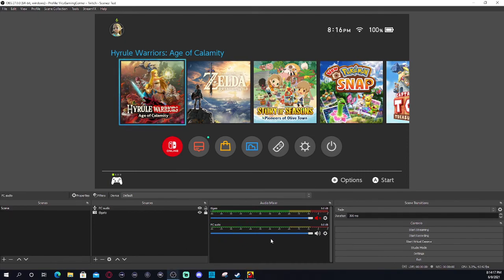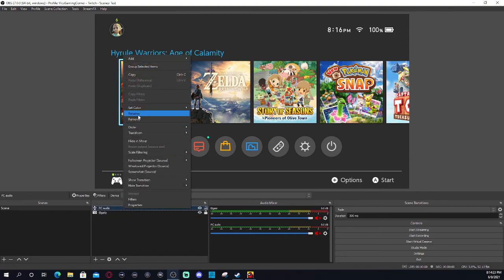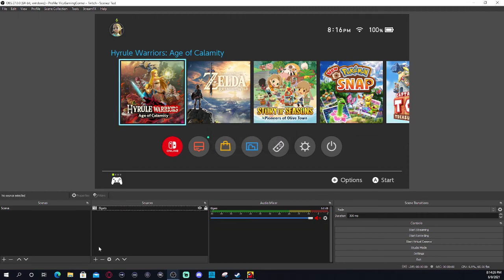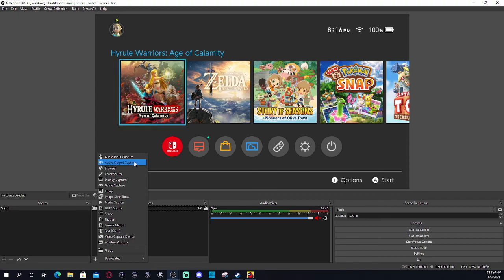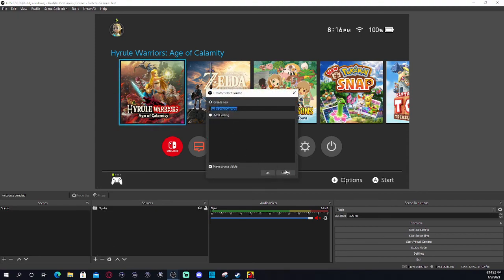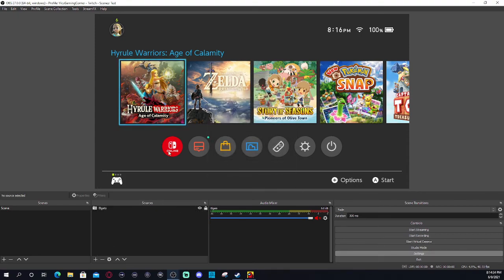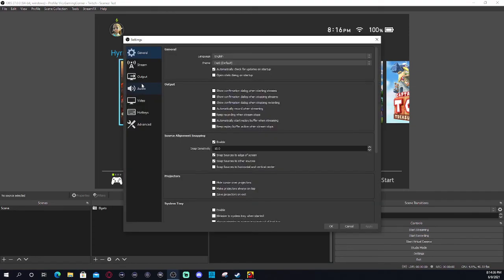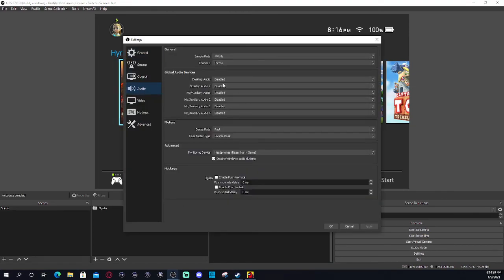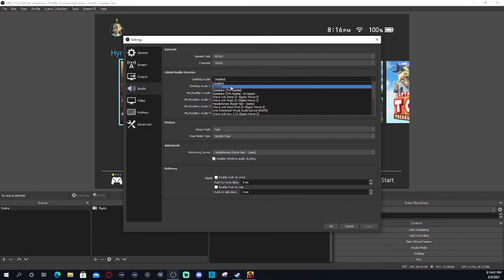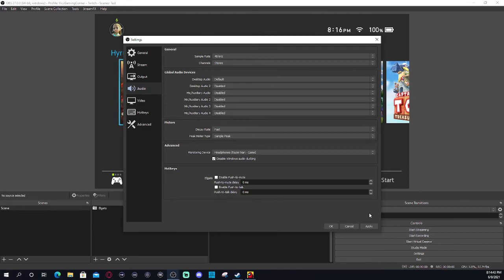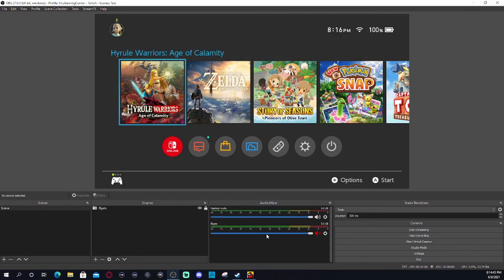Okay. So essentially it should be picking up on my PC audio. It's not. So then what I'm going to do is actually remove this. And we are going to go to... Cancel. Settings. We're going to come to settings. We're going to go to audio. It says desktop audio is disabled. This is why it wasn't doing it. Okay, here we go. Sorry, y'all. Desktop audio is PC audio.